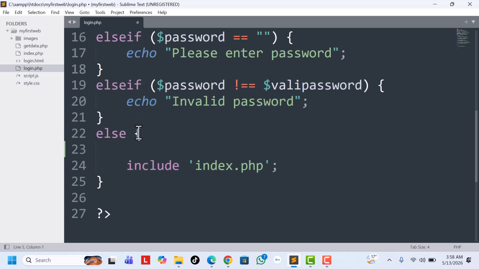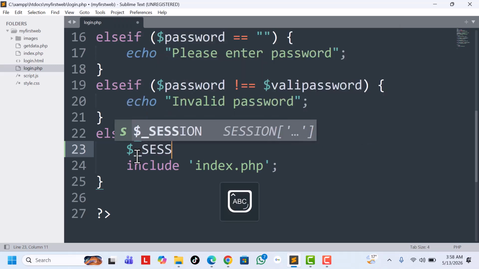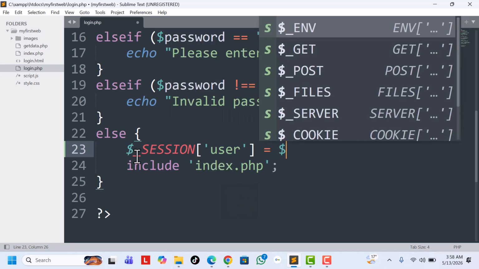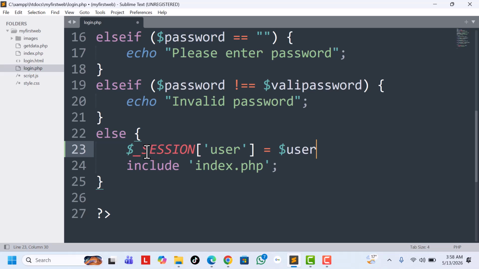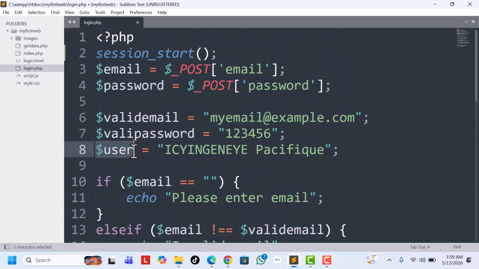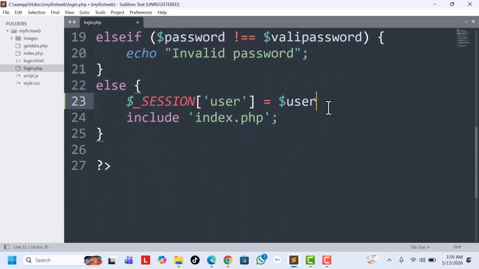So you come here, then you say $_SESSION. Maybe the first variable is user, so this session variable user will be equal to this user. And now here we have to put a semicolon.